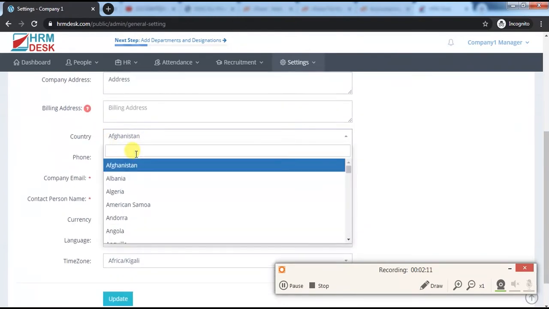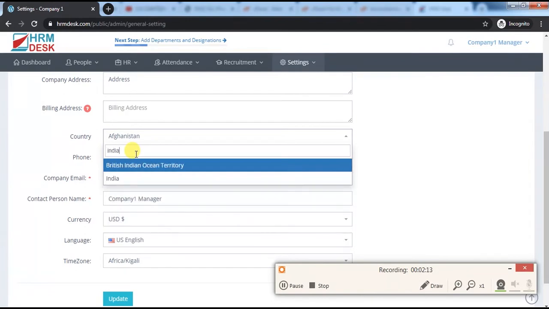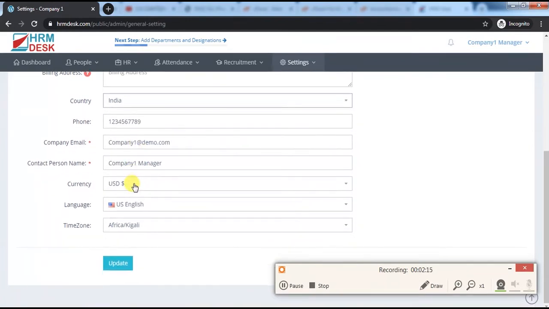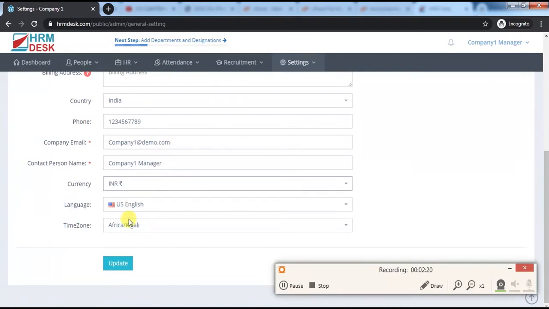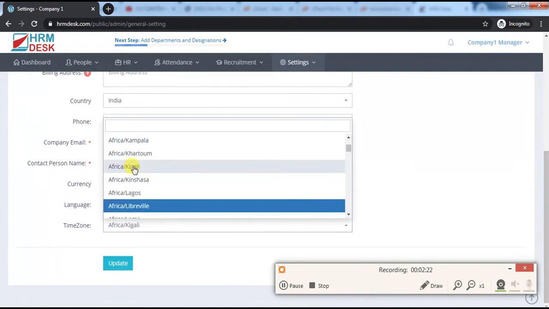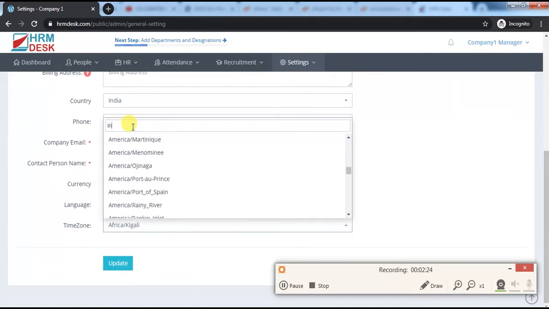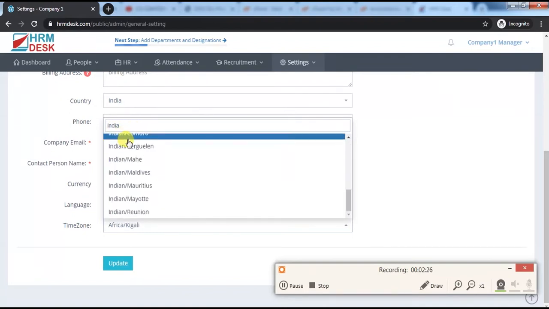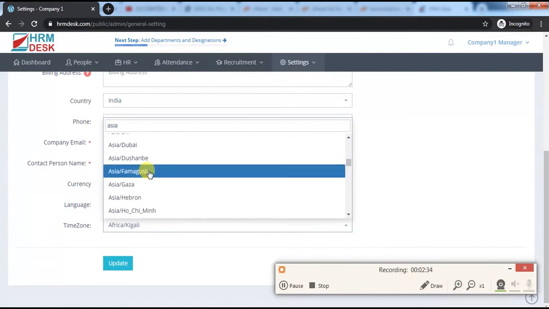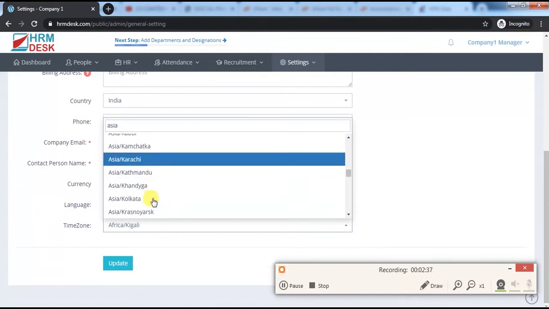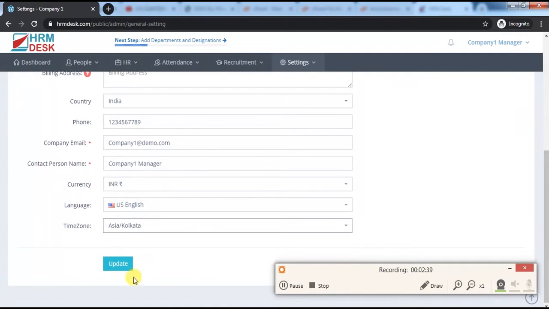You can put India, you can put INR or anything as your currency. You can put a time zone as India, actually Asia. Can update it.